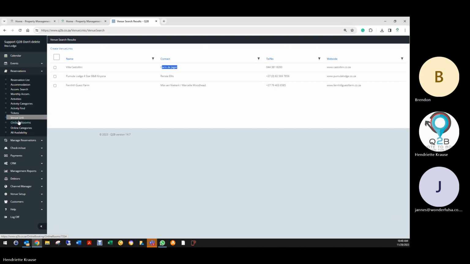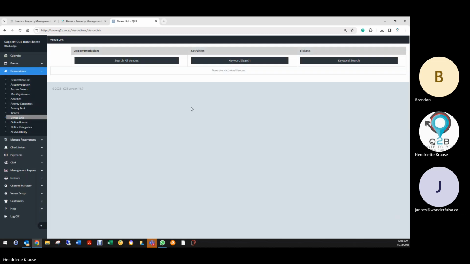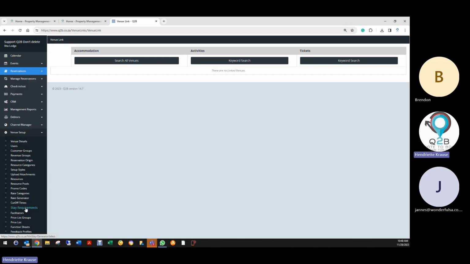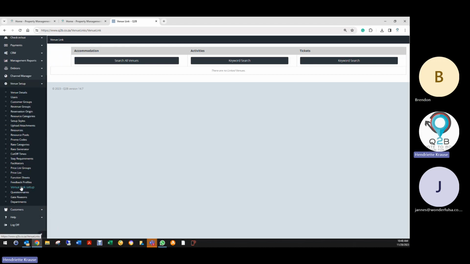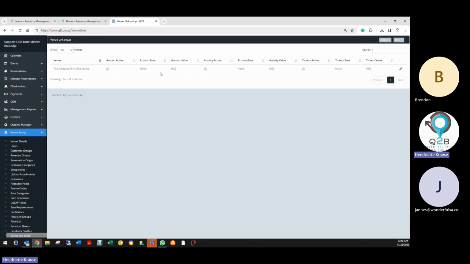Okay. Then in venue link, in the reservations, if I go and link with you now, you will be able to do accommodation, activities, and ticket bookings for each other. So currently we just linked you, and it was probably during training, we just linked you to my demo site. Yeah. And it's easy to do it. You go action, create new, or you can search.